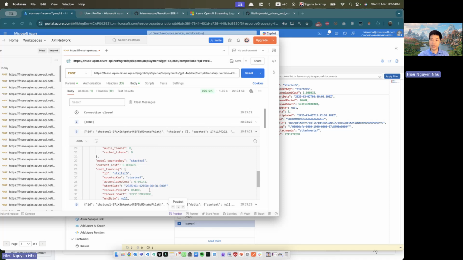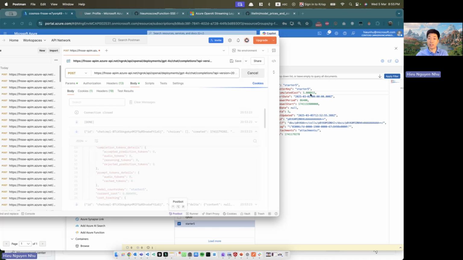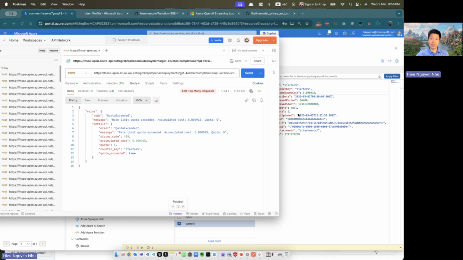I can only define this in API management. So if I were to call this again, remember that the accumulated cost has now already exceeded the quota. It sees that the accumulated cost is currently $5.000915, and the quota is $5. So it's already larger than that, and the counter key is starter 5, and the rate limit quota is exceeded, right? So this is awesome.